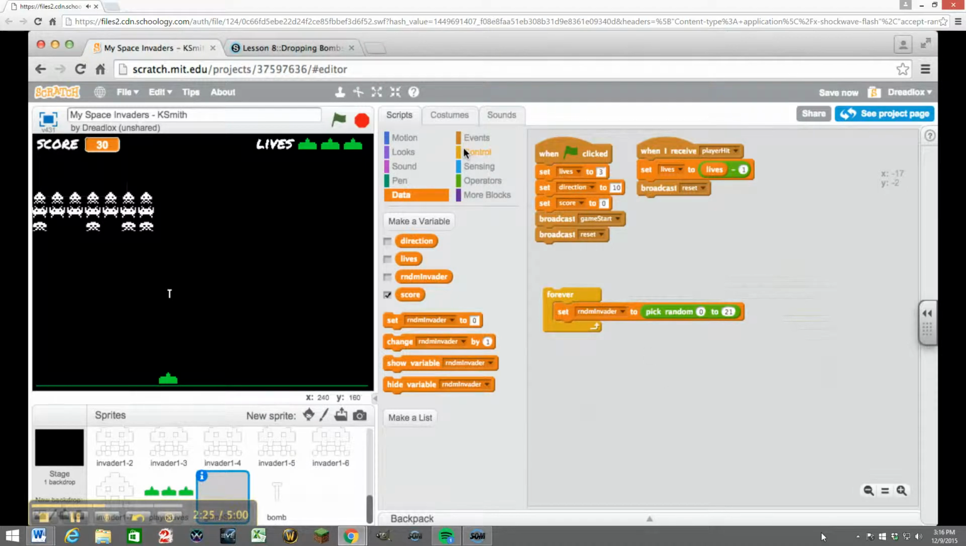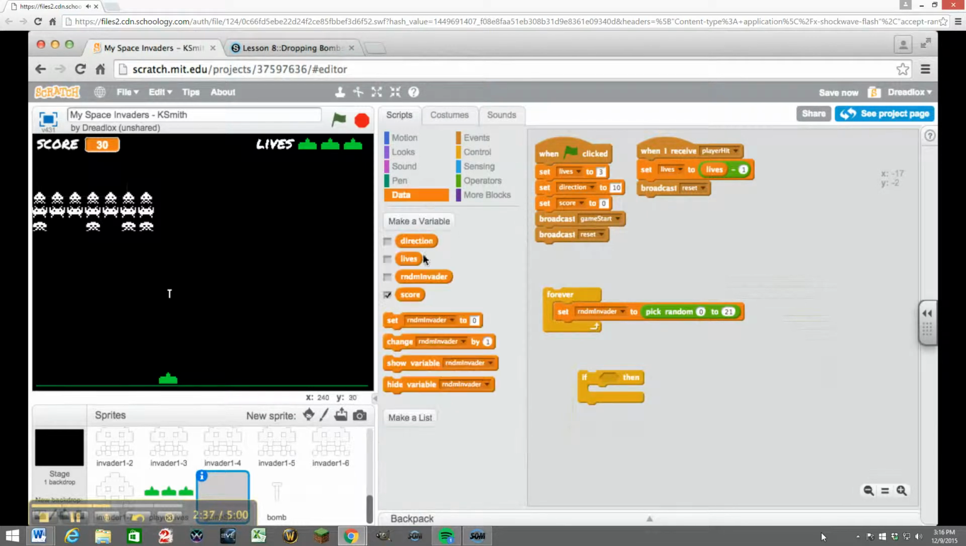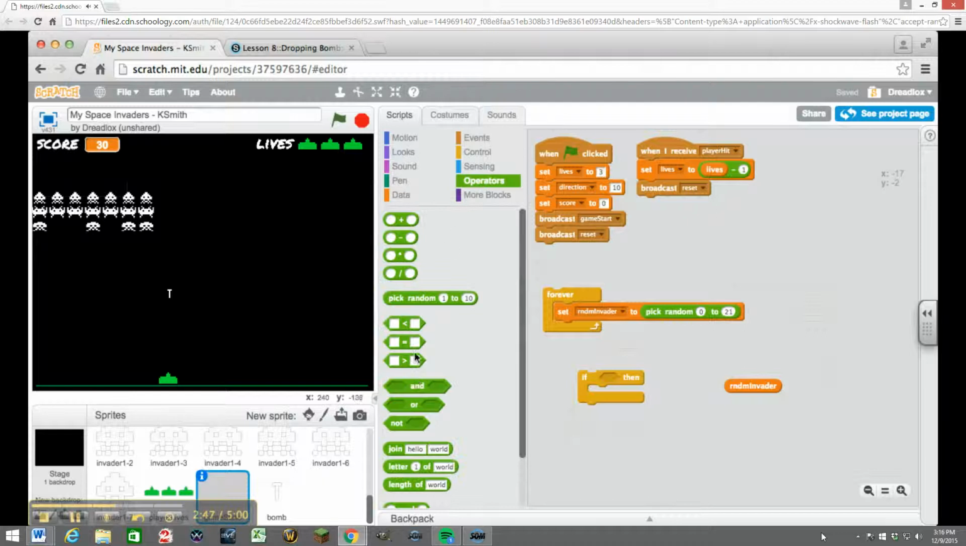So I'm going to go into my control once more, and once I'm doing a check, that's an if condition, pull that out. So if the number I've picked, right, this number is random invader. So if random invader is equal to 1, therefore I need to go under operators, pull out my equal operator. All right, so if random invader turns out to be the number 1, I'll snap this whole thing into my condition.